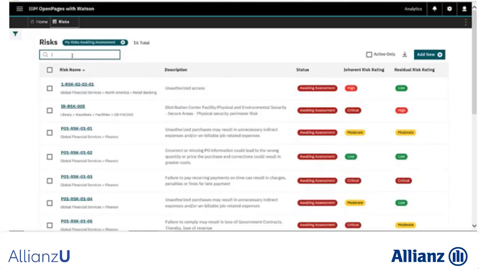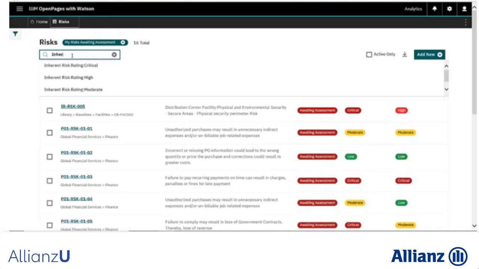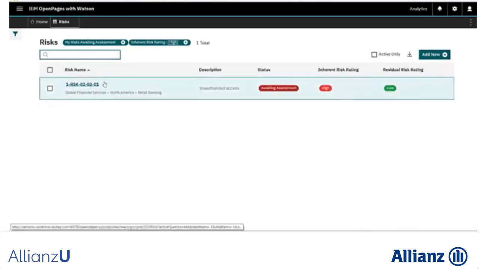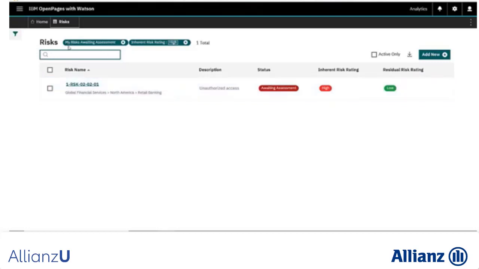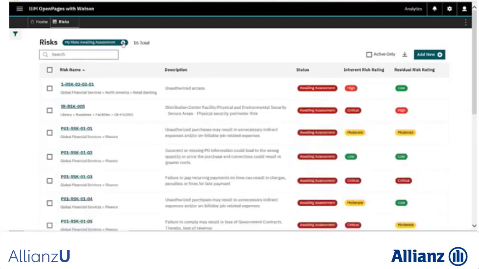So I can simply start typing the name of the field, and notice as I start typing that, it gives me the options that I might want to select for that respective field: critical, high, moderate, whatever the other values may be. And I'll select high, and sure enough, it identifies the one risk that meets the criteria of My Risks Awaiting Assessment and inherent risk rating high. Let's go ahead and clear out these two respective filters.